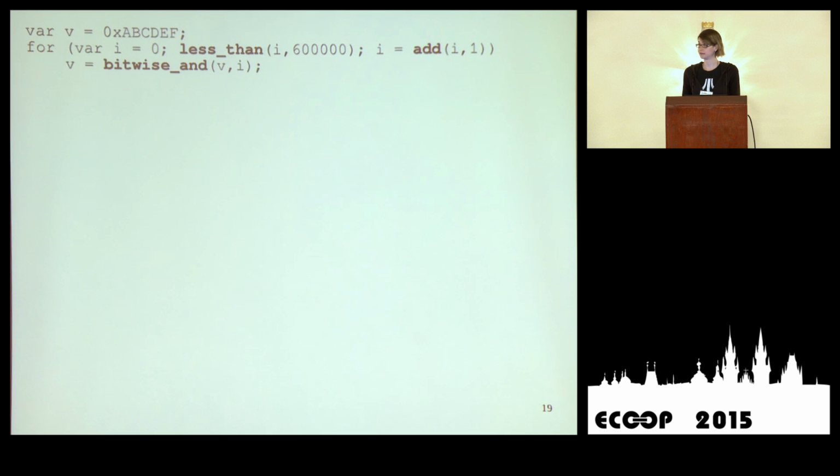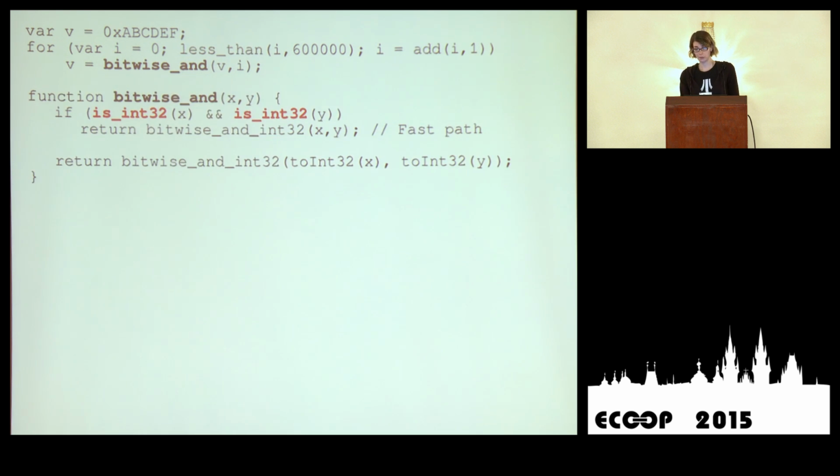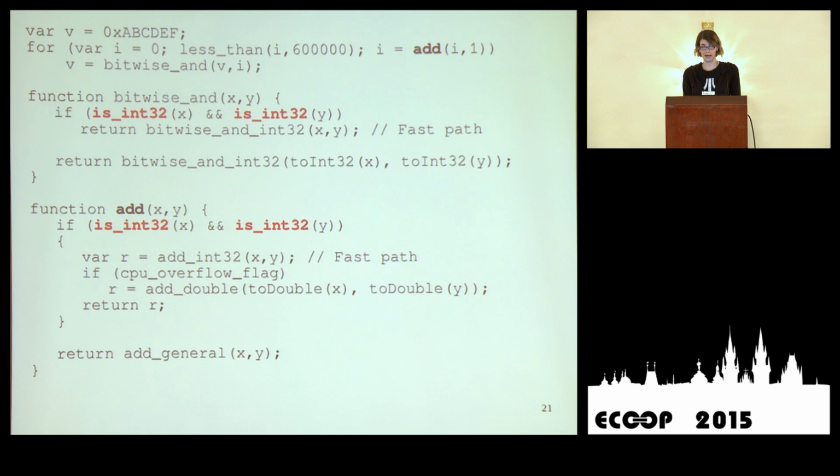In Higgs, these operators, the less than operator, add, and bitwise AND would be implemented in terms of calls to some runtime primitive functions. The bitwise AND might look something like this, where we have some fast path where we check that x and y are integers, and if so, we use some machine instruction that does the bitwise AND for int32 values. Otherwise, we try to convert x and y to integer values, and then we do the bitwise AND. The add is going to be similar.